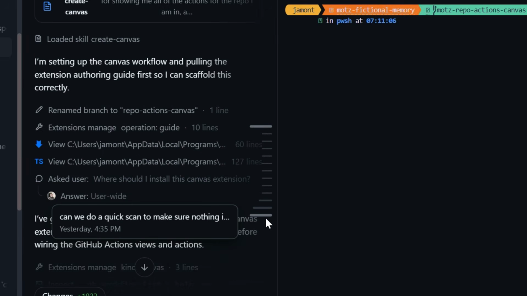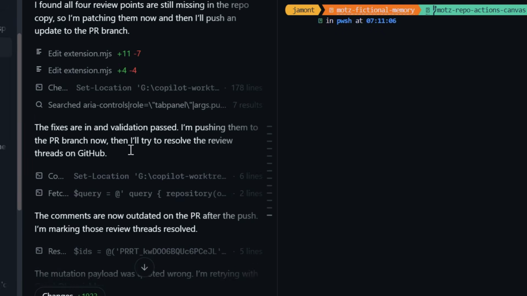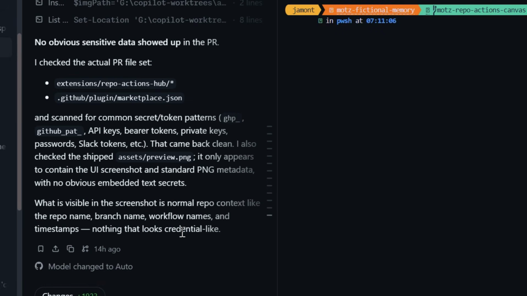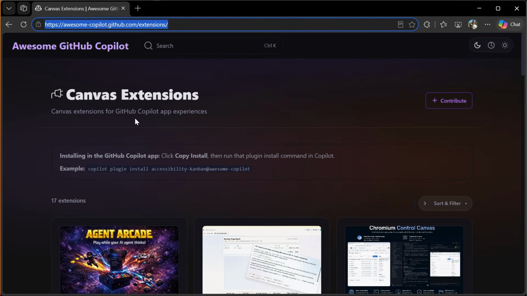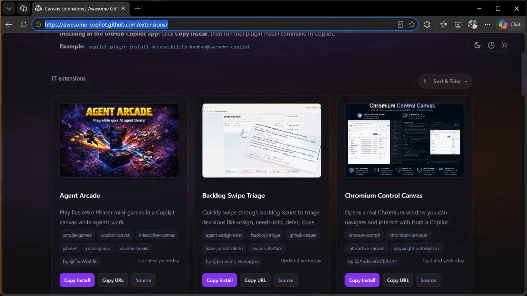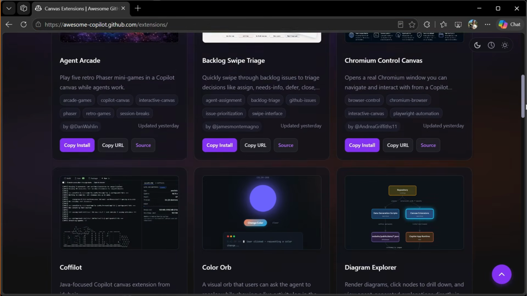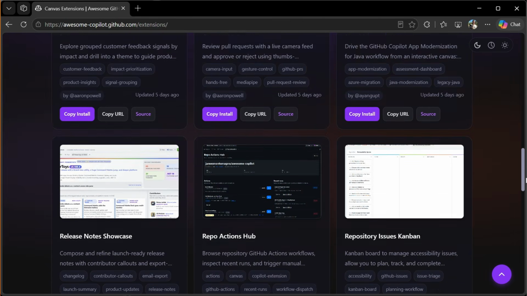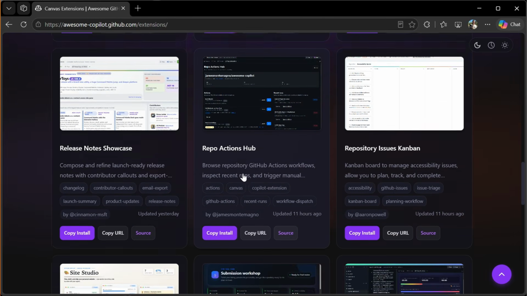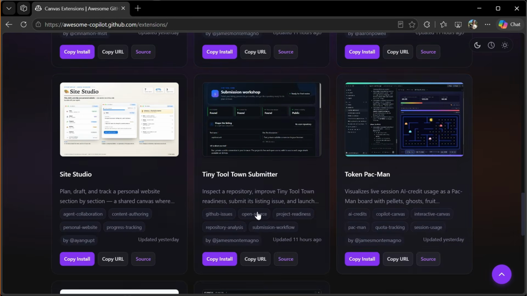So I can go and see down here that it just, boom, did it, scanned everything, and it just installed it right away. So after that, I then took it and I put it up onto Awesome Copilot. So over here on Awesome Copilot, you can click on the extensions for canvases and you can get a bunch of them here. So there's ones for diagrams, gesture ones. There's this repo actions one. That's the one that I created.